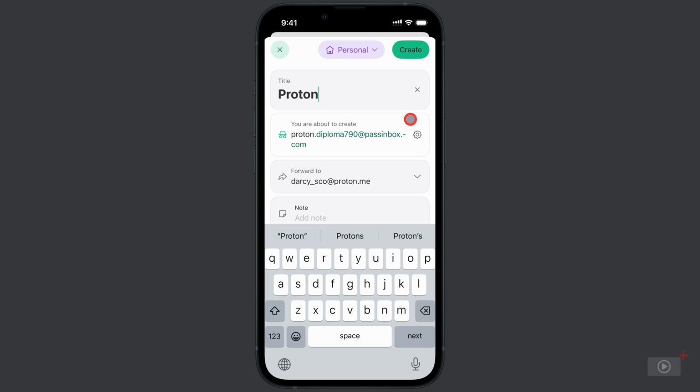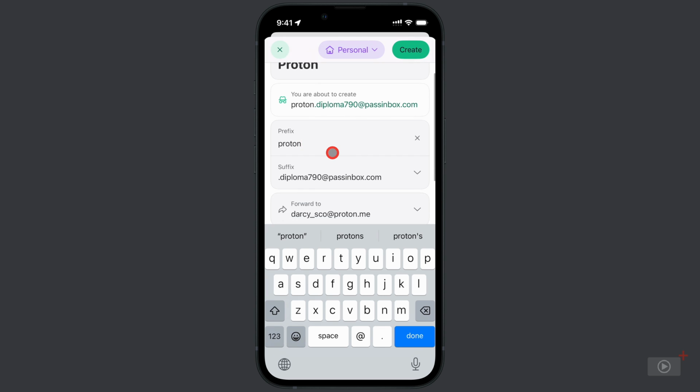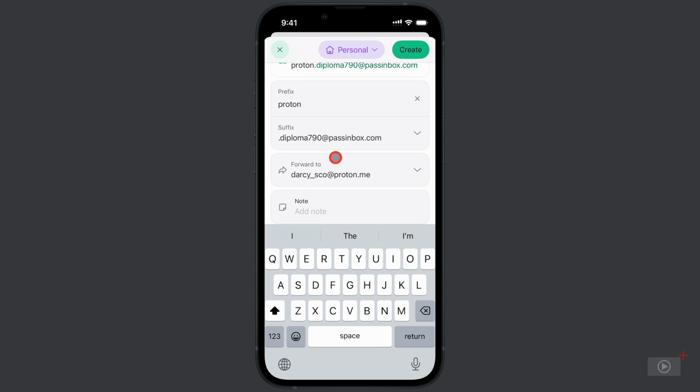So now we've got proton.diploma790@passinbox.com. Notice if I remove the prefix, it prevents me from saving the email. You have to have a prefix. If I scroll down, you can modify the suffix or where the emails will be forwarded onto, but I'll keep these the same for now and just add in a note.